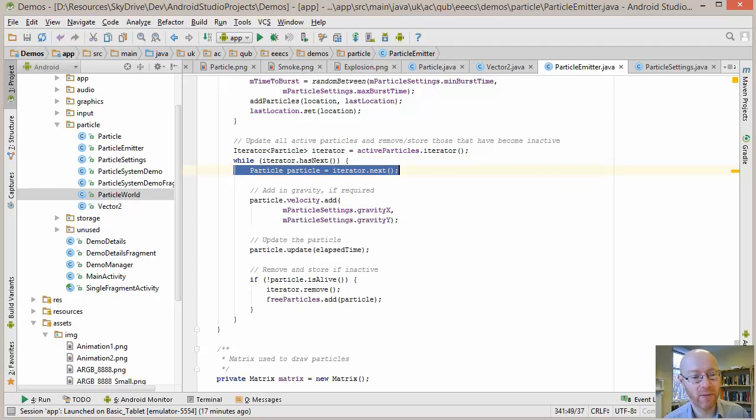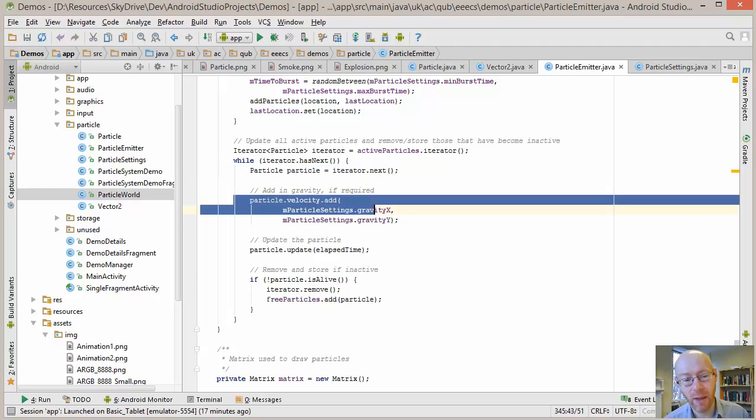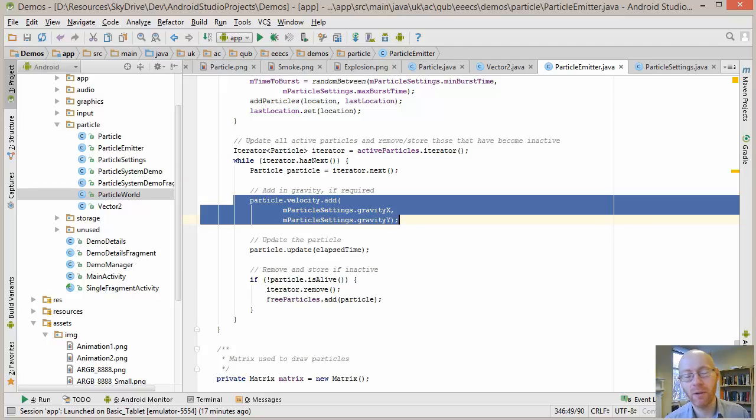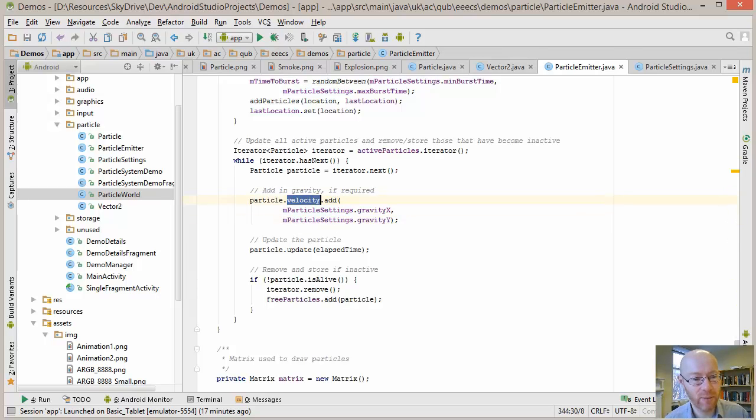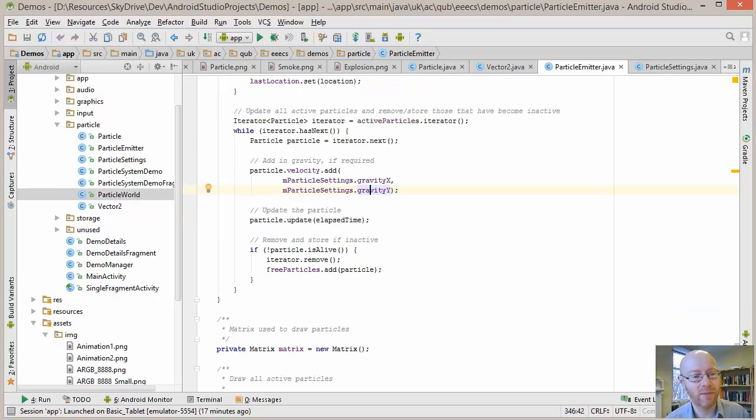So we've got our iterator, stepping over that. Whilst we have more things to iterate over, we get our particle out. We go to the particle and we add on whatever gravitational acceleration has been set to this. So we're adding that onto the velocity. Gravity is updating the velocity. If gravity is set to 0, no change will be made to the velocity. Having done that, we then go to the particle and we ask it to update itself.